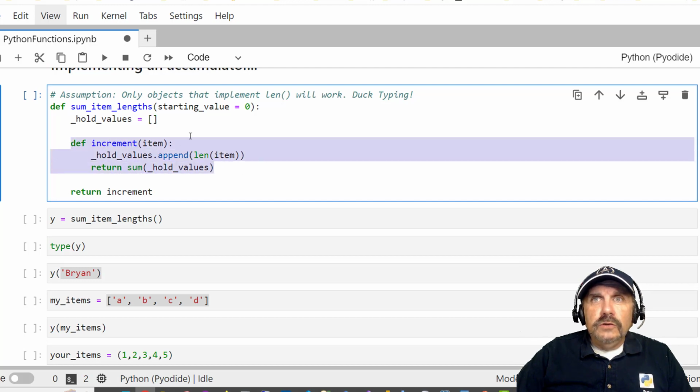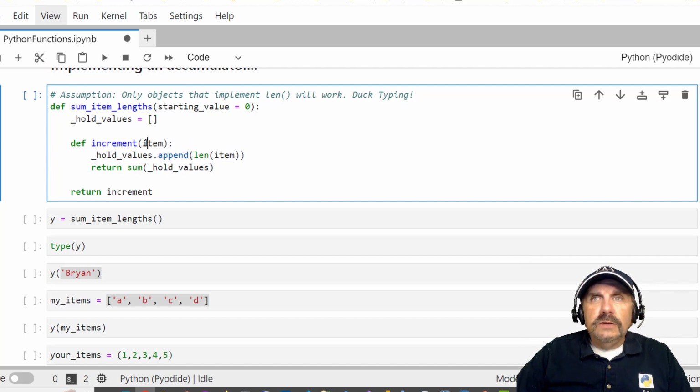Then I'll start my inner function. It's called increment. Increment takes a parameter called item. Now, _hold_values will exist by the time it gets into my inner function, because I declared it here, and I will append the item. But I want to accumulate the length of the items going in. How long is the total length of everything that's been added into this function? So I'm going to use the length function on item. What I will return is the sum of everything in the _hold_values list, which is, of course, the length of the items. Now, this outer function is going to return my increment function. So that's how all the magic happens.